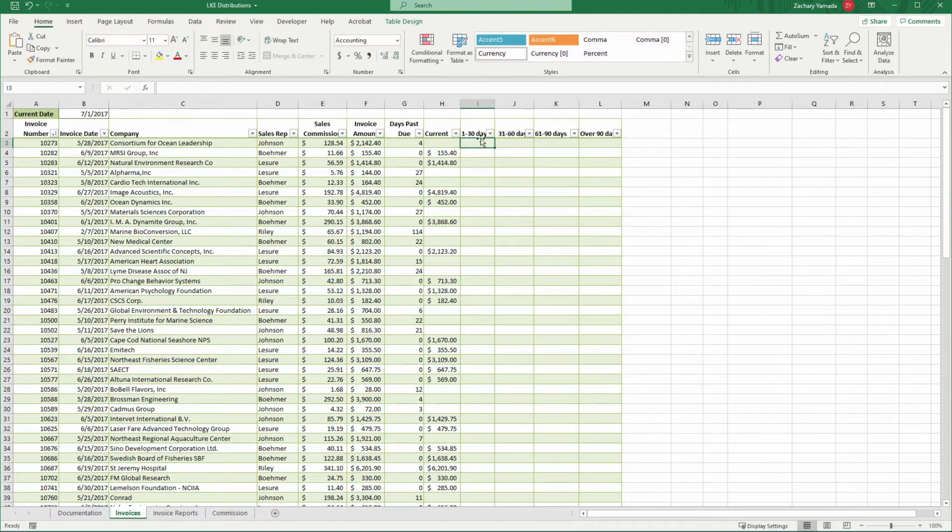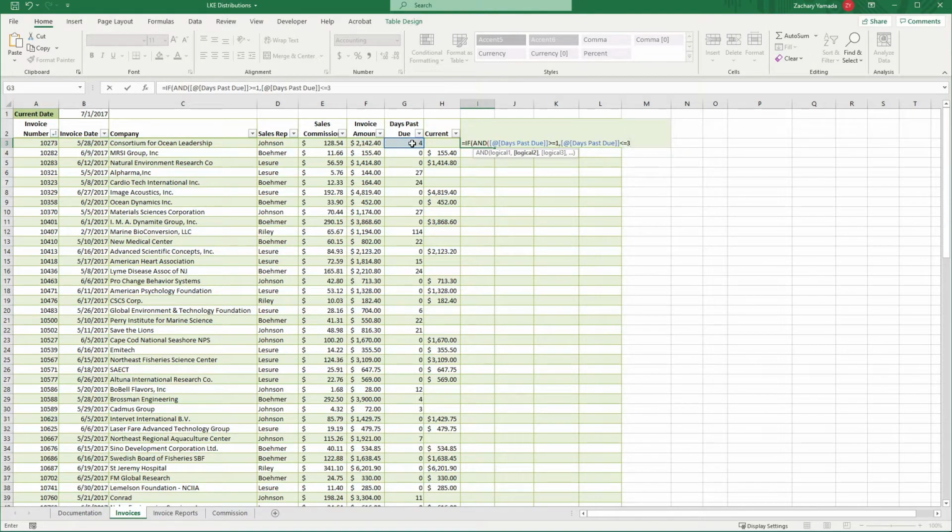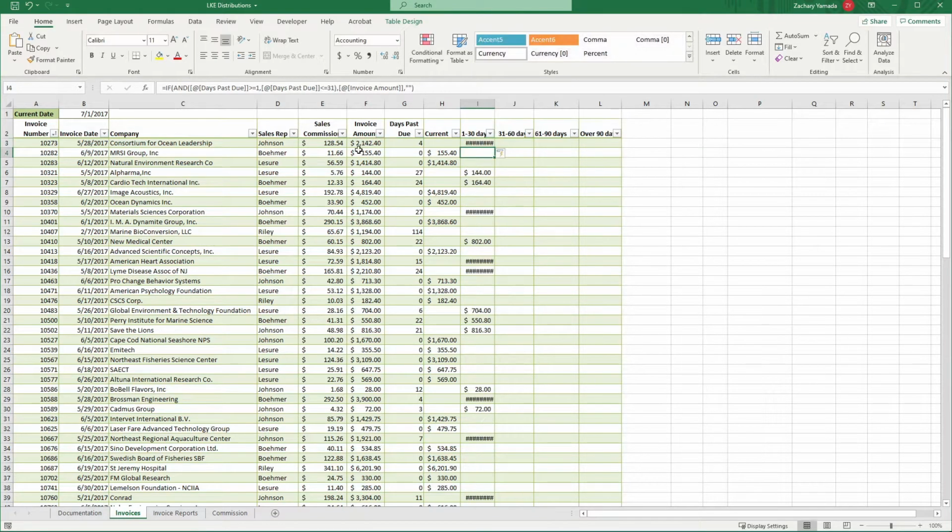So now we have to check to see if something is in the range of between 1 and 30 days past due. So we're going to use a formula that uses the AND function to check to make sure 2 conditions are true. So if both the days past due is greater than or equal to 1, and the days past due is less than or equal to 31, then we are going to display the invoice amount in this column. Otherwise, we'll leave the cell blank.